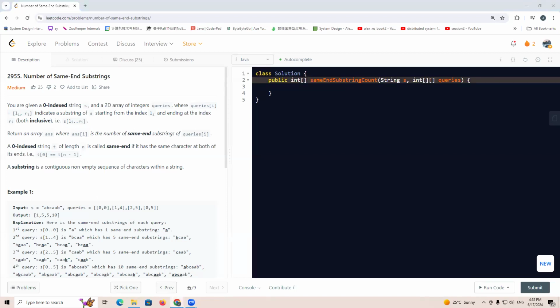So what does that mean? For example, if there is query 0 to 5, that means we are going to query in the range of S from 0 to 5. So in this range, how many substrings have the same start and end?